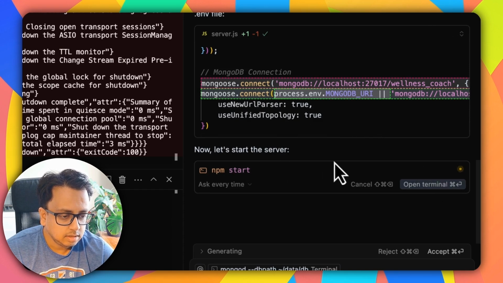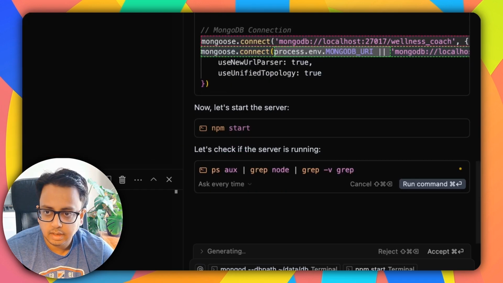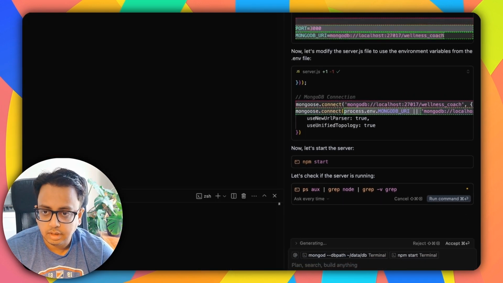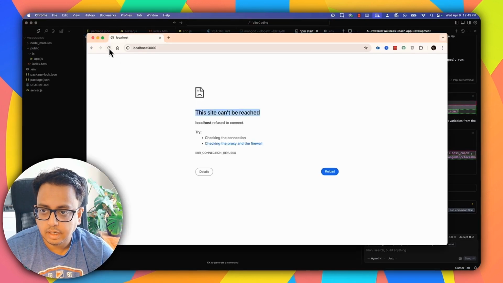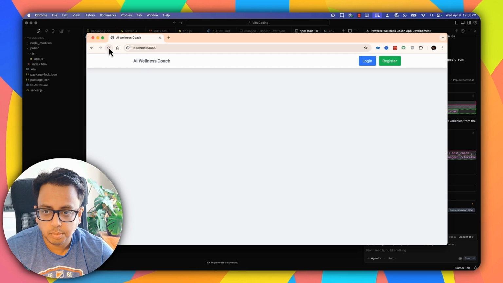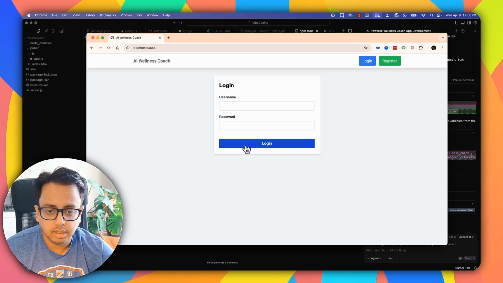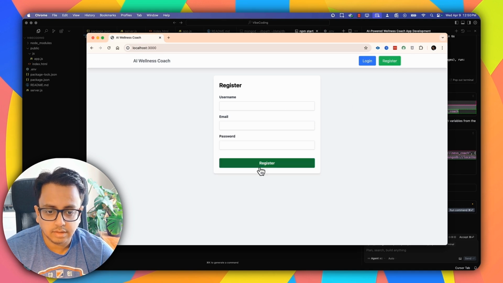And I was trying to start the server. So I'm going to open the terminal, and the server is running on 3000. Let's go back here again and refresh. Boom, something happened. Looks like my AI wellness coach has started. If I click on login, I can see my login page. If I click on register, I can see my register page. That looks really cool, right? Our entire app was created in less than 5 minutes.